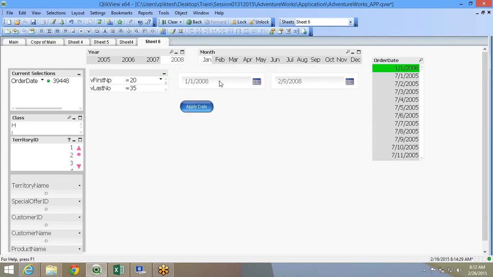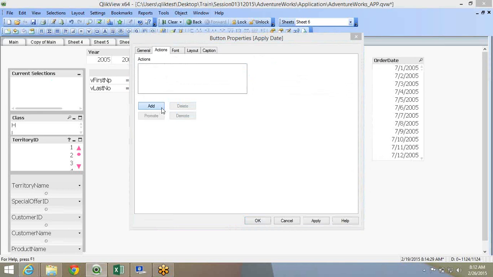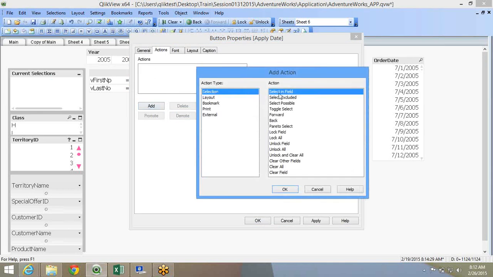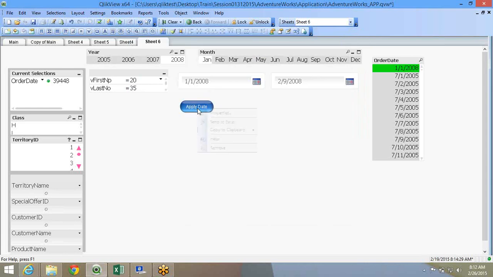Coming back to the calendar, right? Now we created a start date, an end date. How do we apply it? So we use the triggers, we use the button. Now on the button, we will use the selection, select in field option, okay? Now when I select in field option, I will have to give the field order date. Now you saw that I gave something like this. Test2 was the field, so I gave a value something like this. What did this do? The user selected, it's selected.